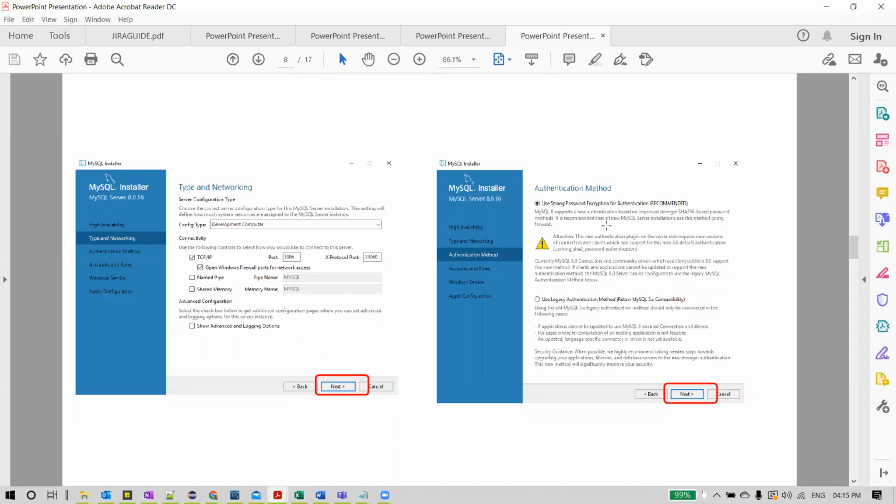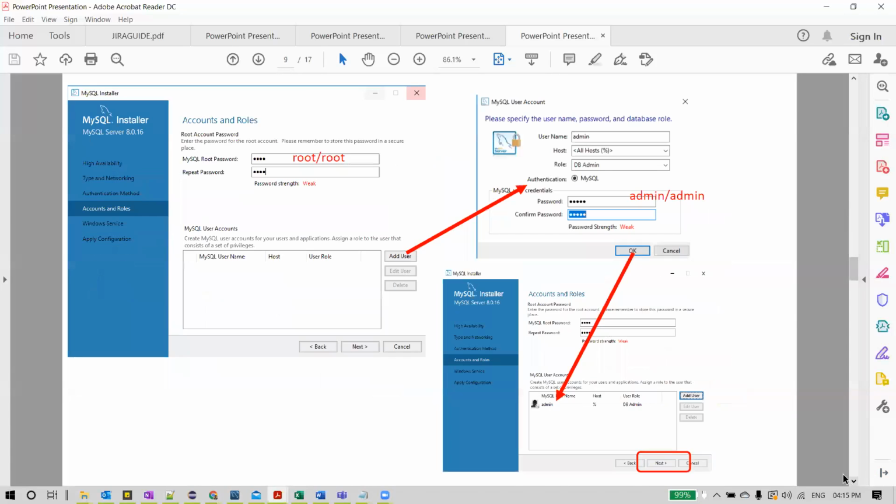Then it asks the authentication method. Use strong password encryption for authentication. So just go ahead and click on the next button here. Then observe here now.